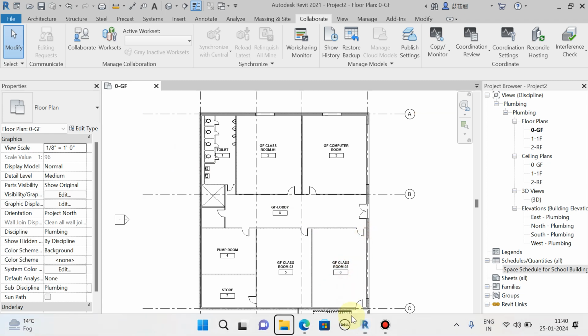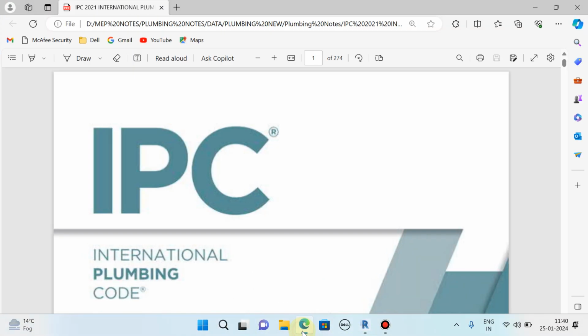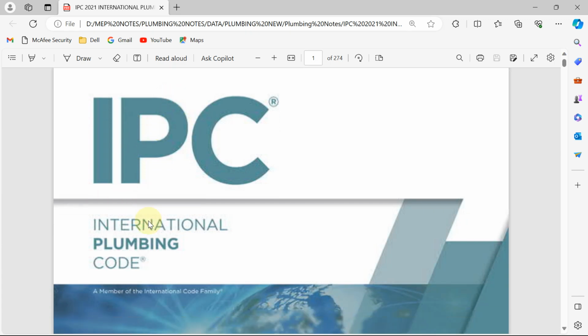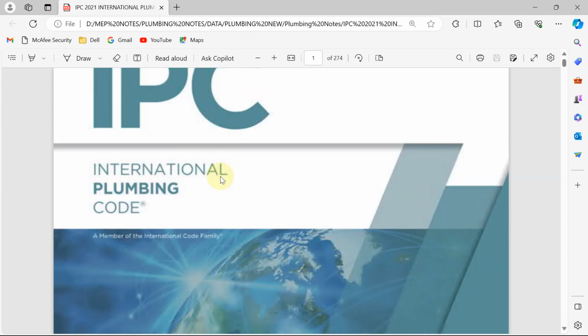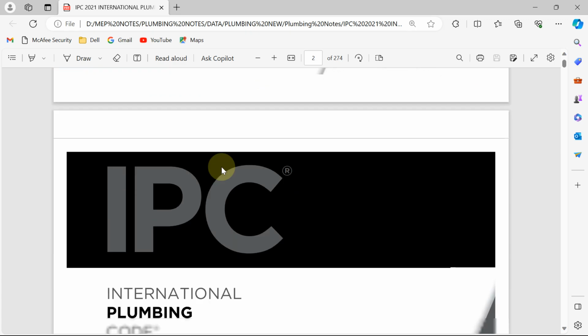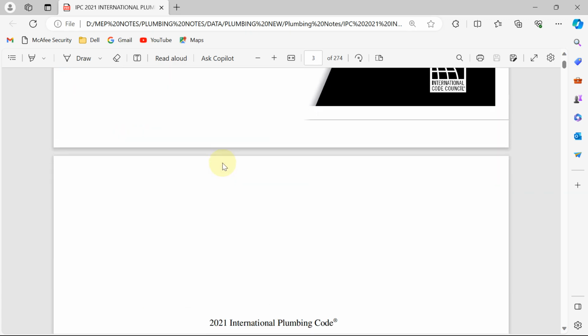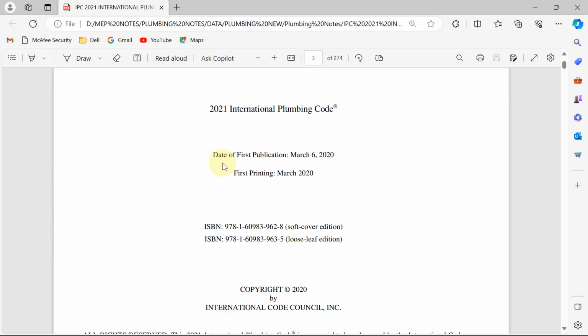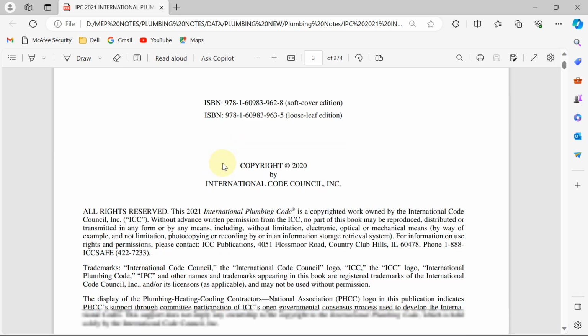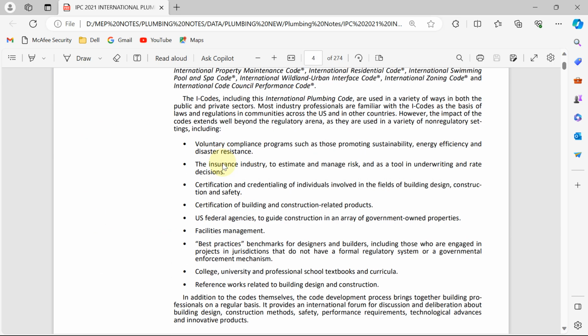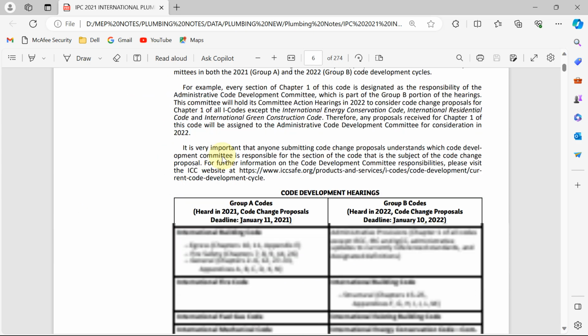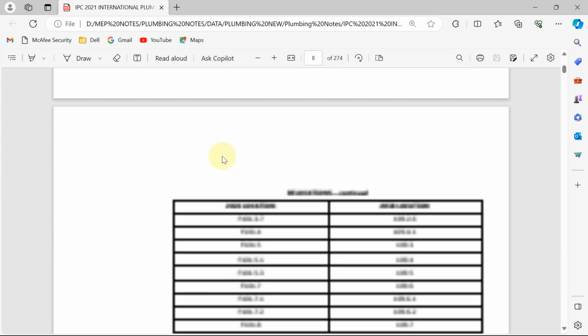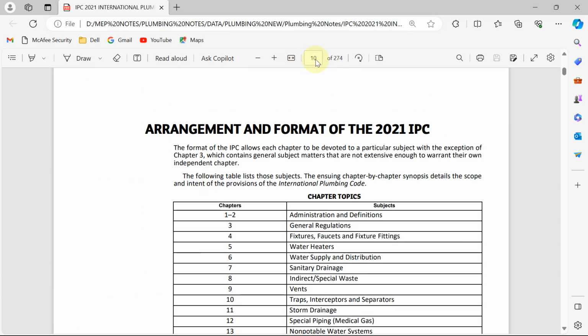Here I have the PDF file of the International Plumbing Code. I will share this with you. When you open this, to find out the flow rate for each and every plumbing fixture, just scroll down. You have to open Appendix E, I think. From here, open page number 172.